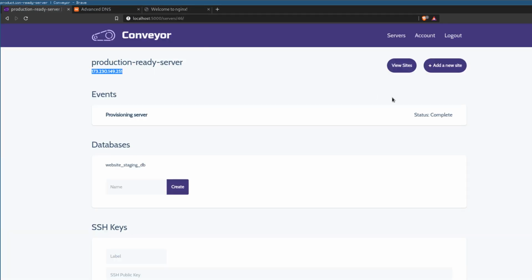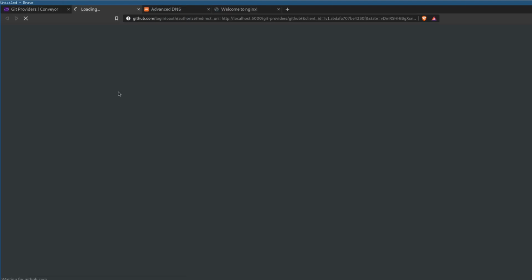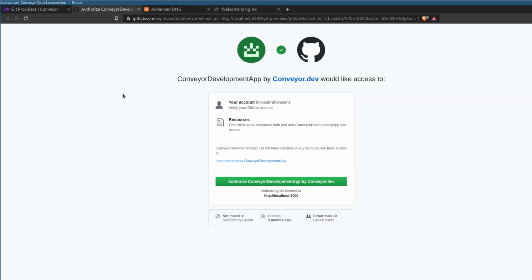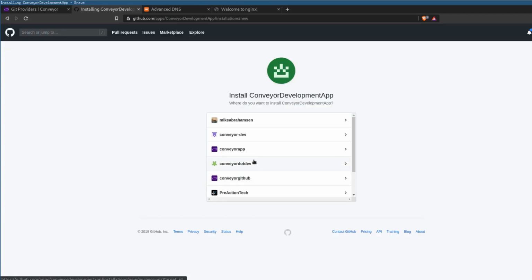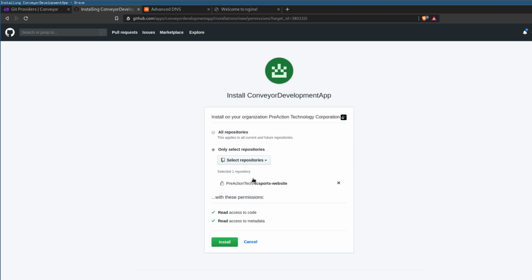Okay, now we can add a site. So we need to connect Conveyor up into GitHub. So just allow access for the Conveyor app and then select the account. And then from here, you can give access to all your repositories. In this case, I'm just going to give it access to one.